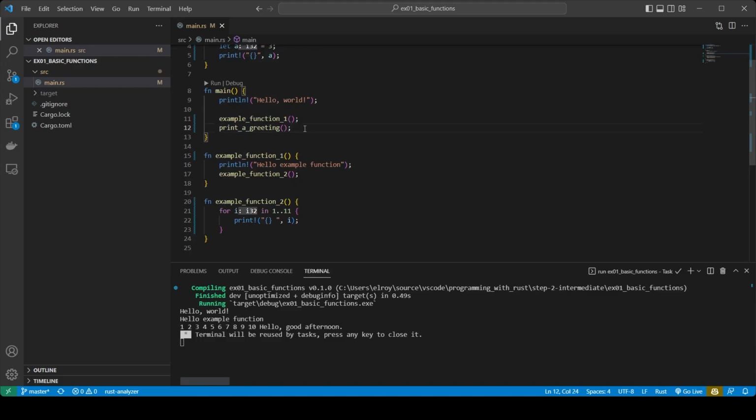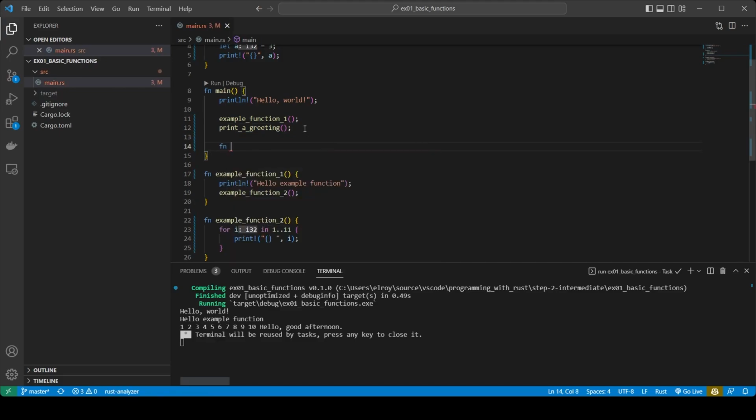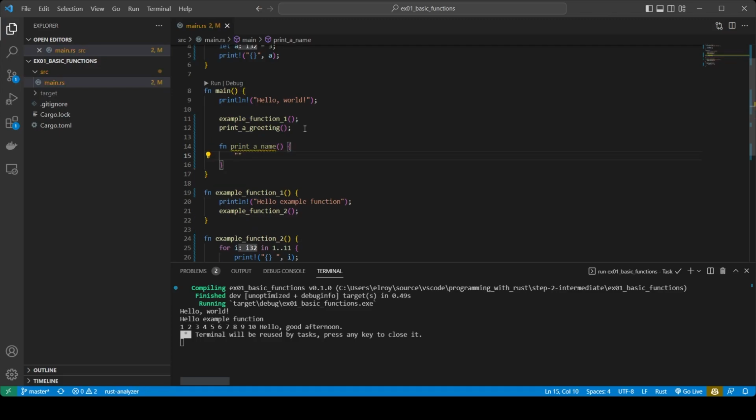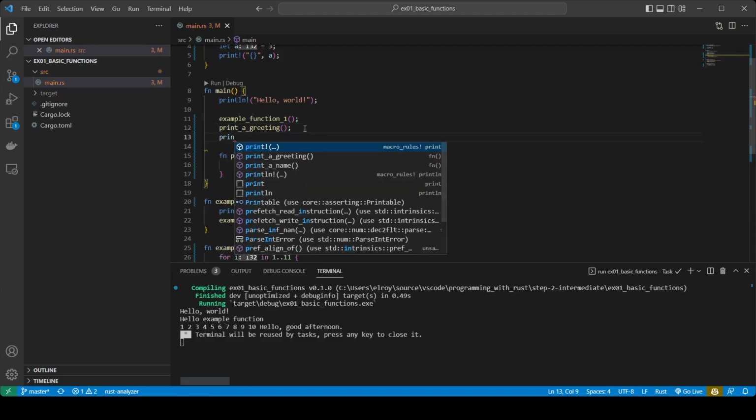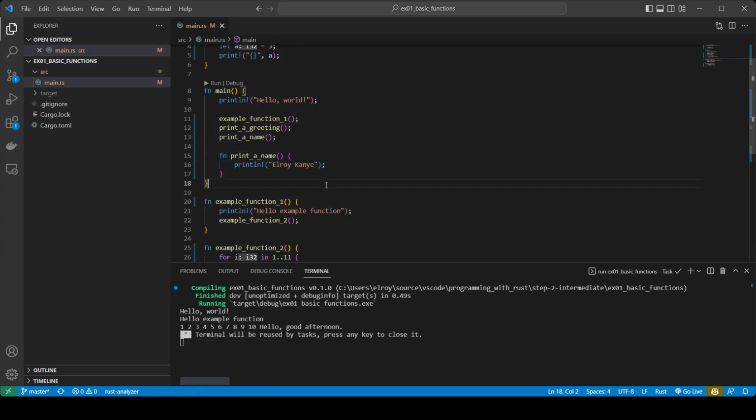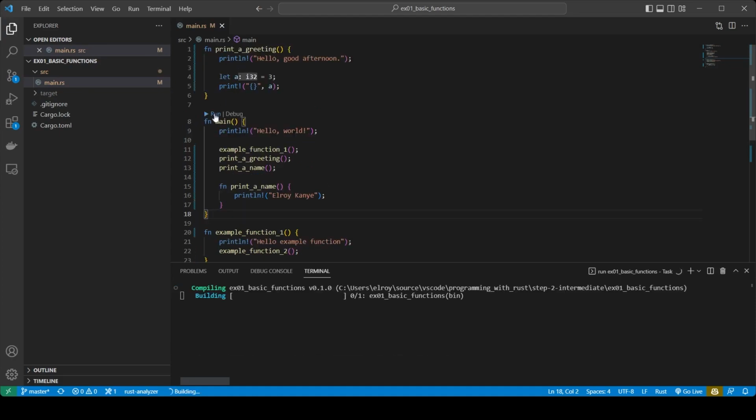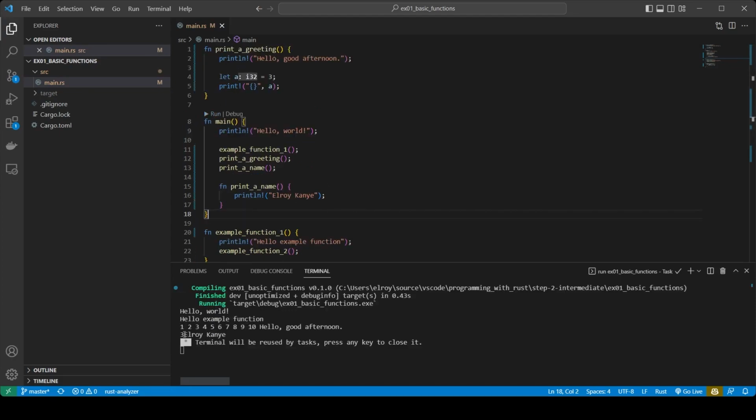Another thing you also need to know is that you can define a function in a function. For example, print a name. Print a name, all we can just do is come here and call print a name, right? Once we run this program, error can you gets printed as expected. So that is how functions work in Rust, basically.